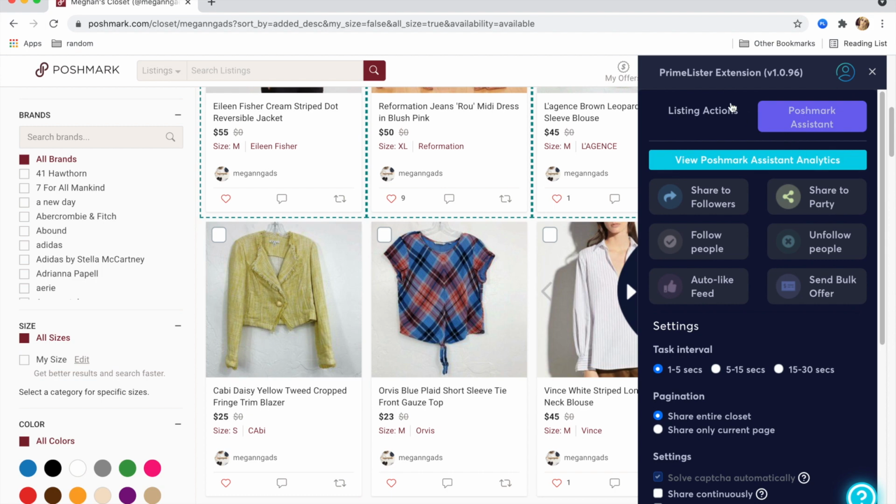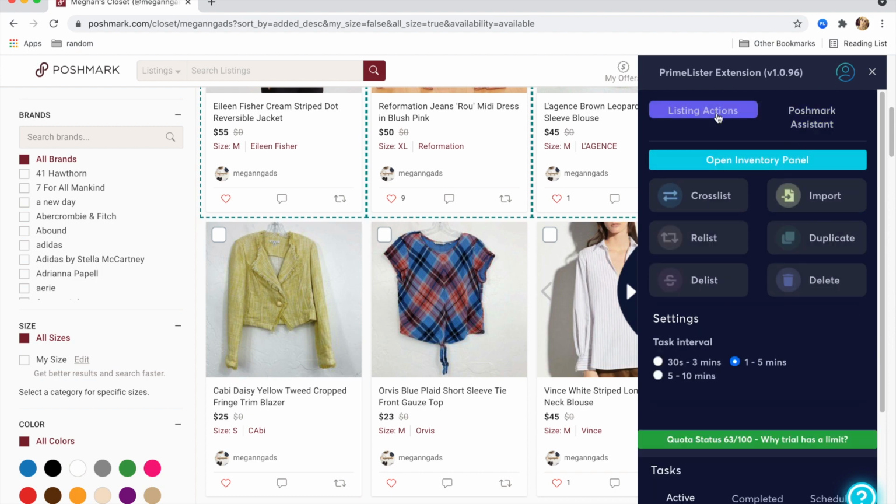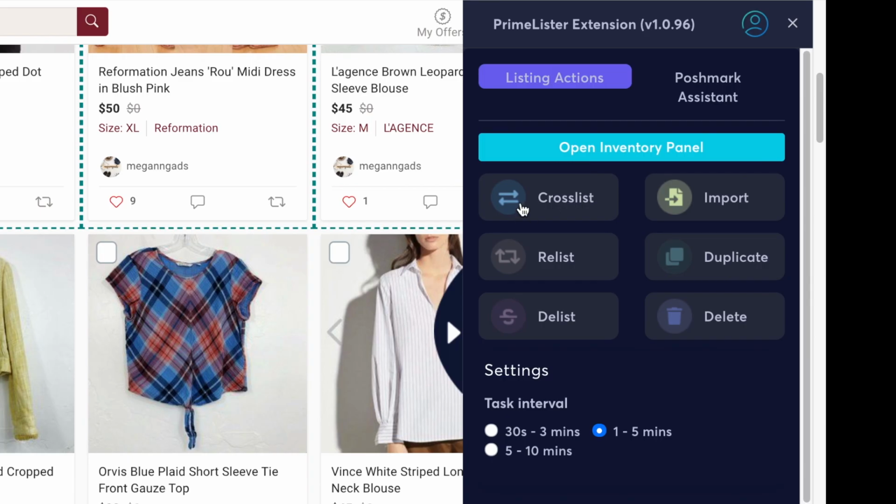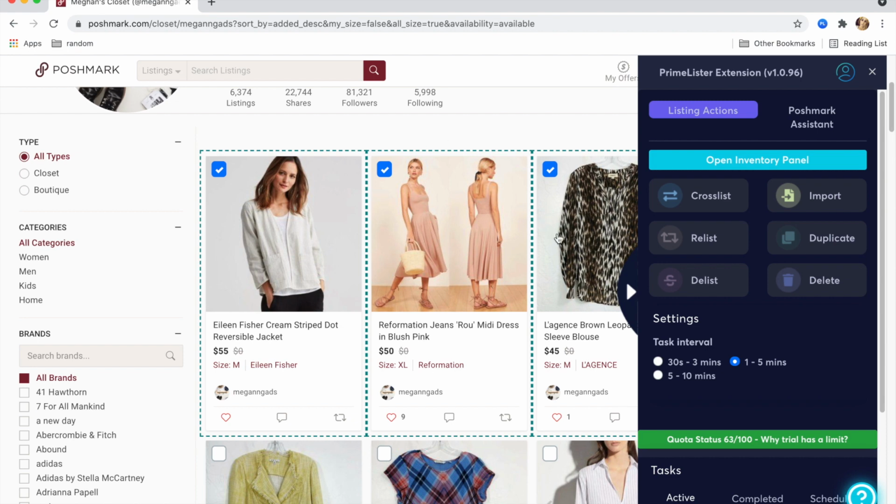Okay, so then we're going to go into listing actions. So here we can cross list, import, relist, duplicate, delist, and delete. With these ones we have right here, we are going to cross list them, but we only need to do one really just for the purposes of this.